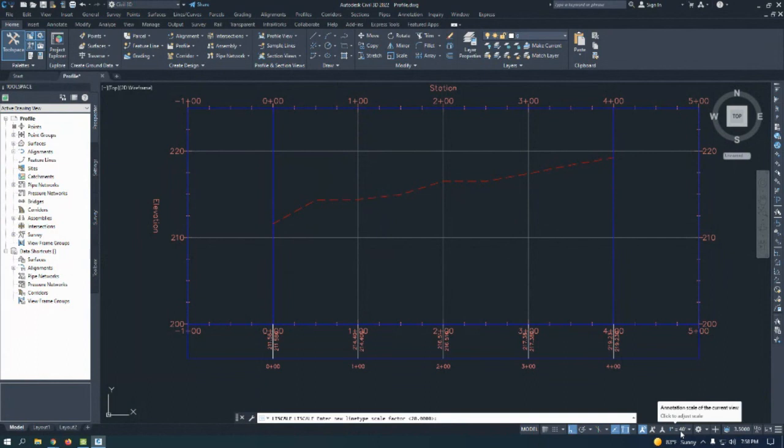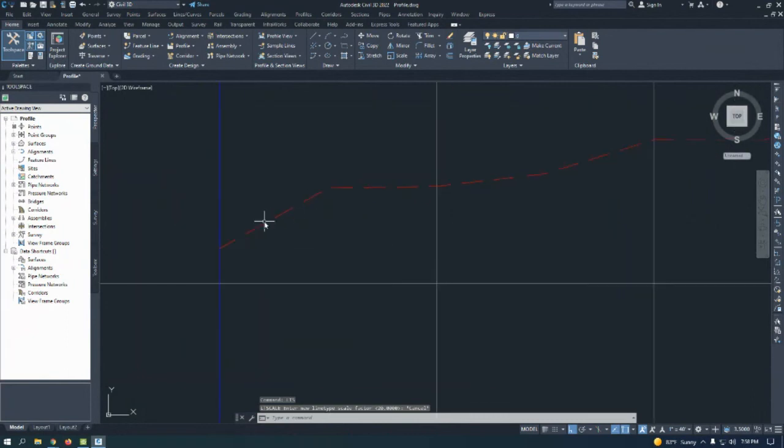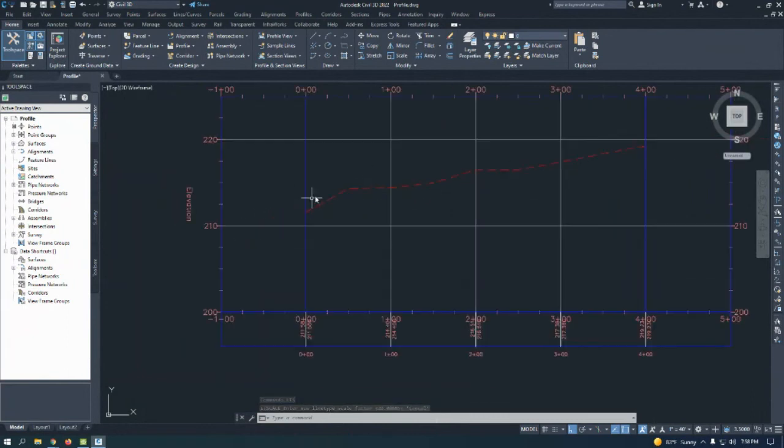Last thing we got to do is I need to do a finished grade. In other words, I need to make this smooth, because we can't drive our car on this craziness. So I need to smooth this out. And I'm going to do it two ways, because this is forgiven too.